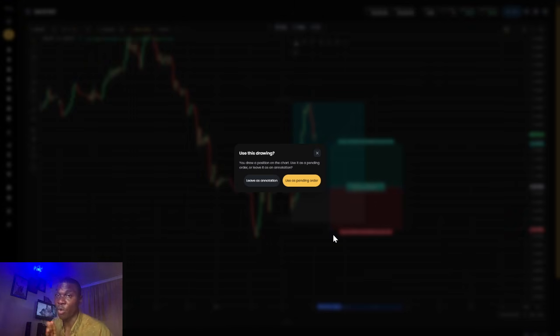So we don't want to use it as annotation. We want to automate our process. So what we are going to do is anytime we put a position icon or position 2 on the chart, we want to use it as what? As an order, or use it as pending order.